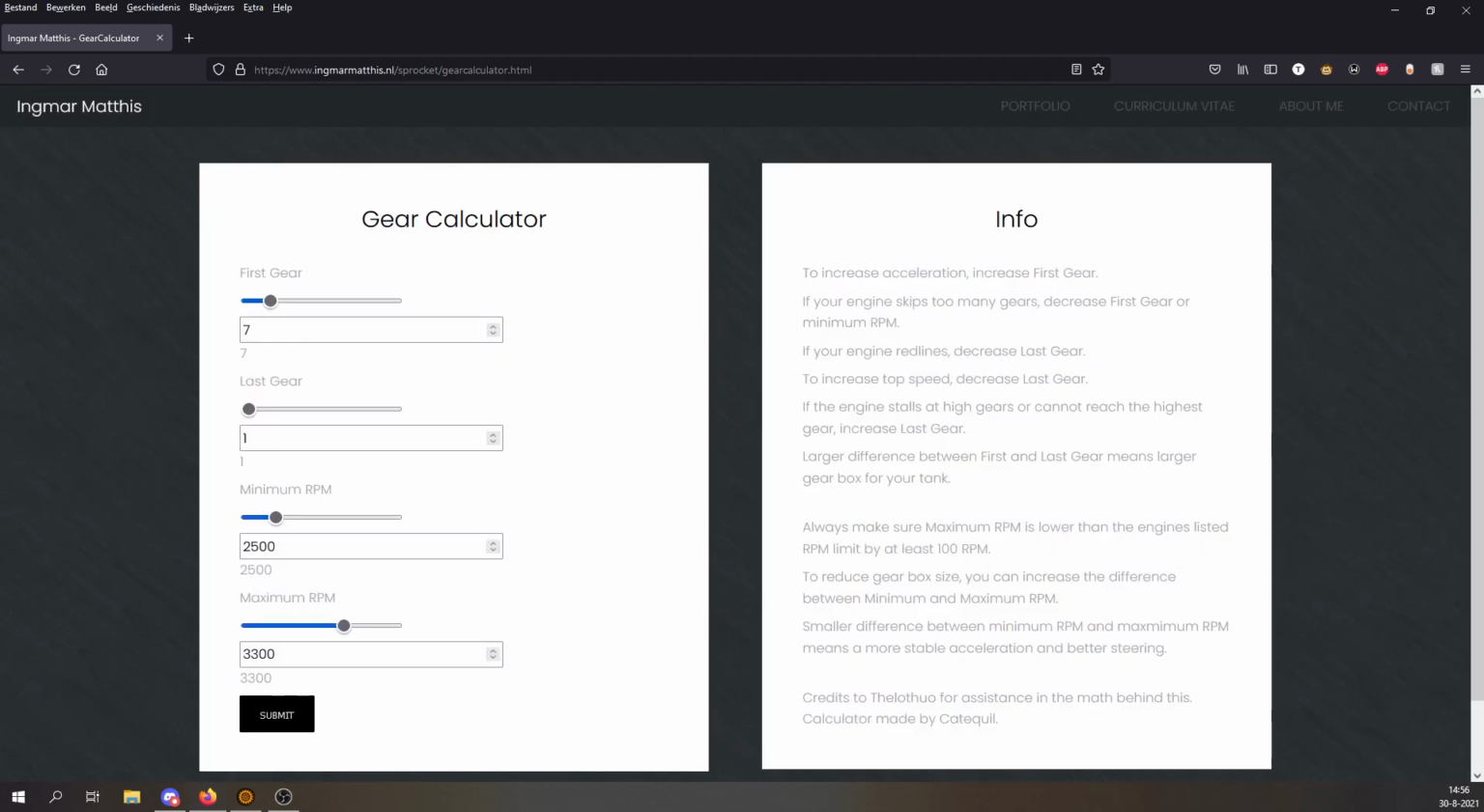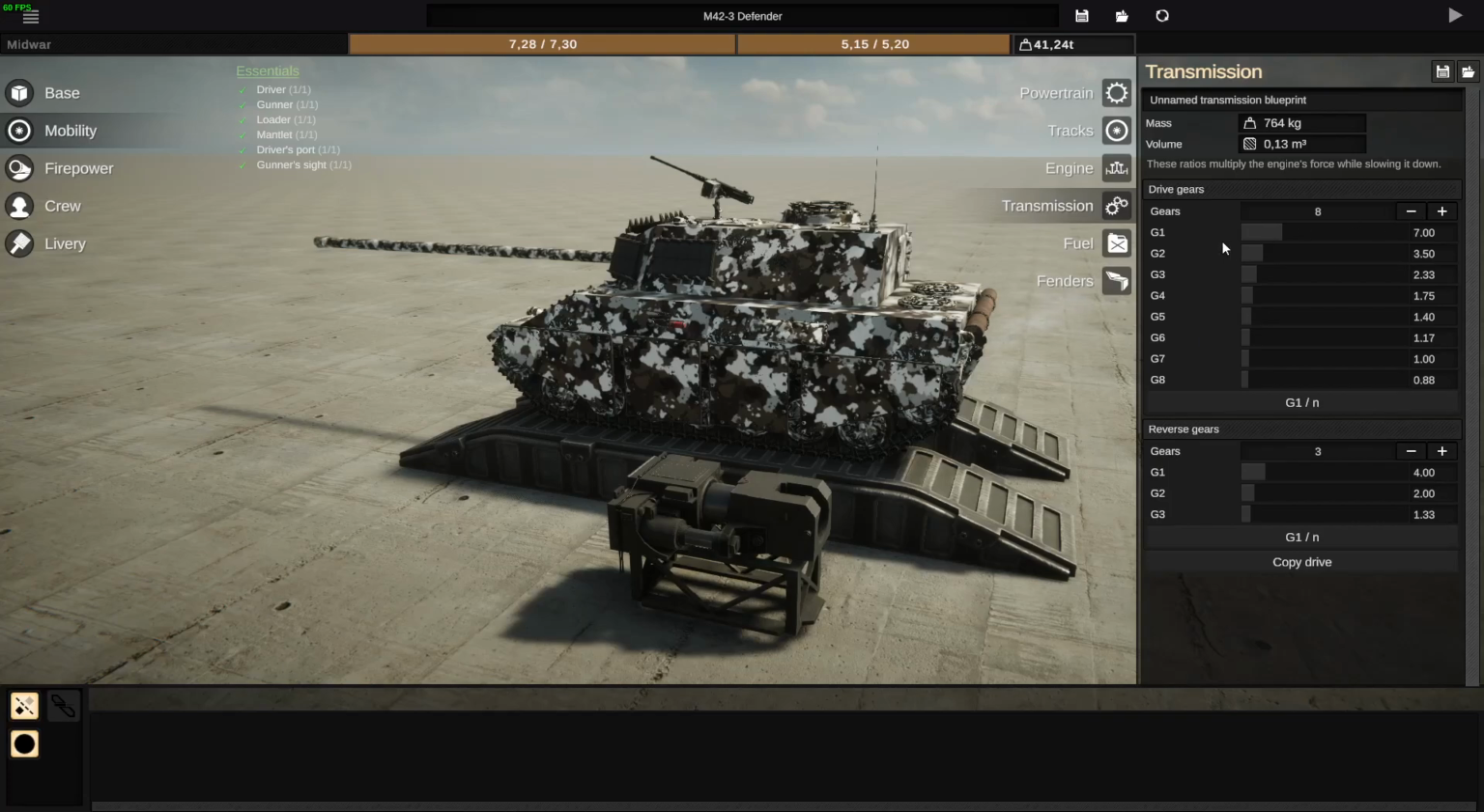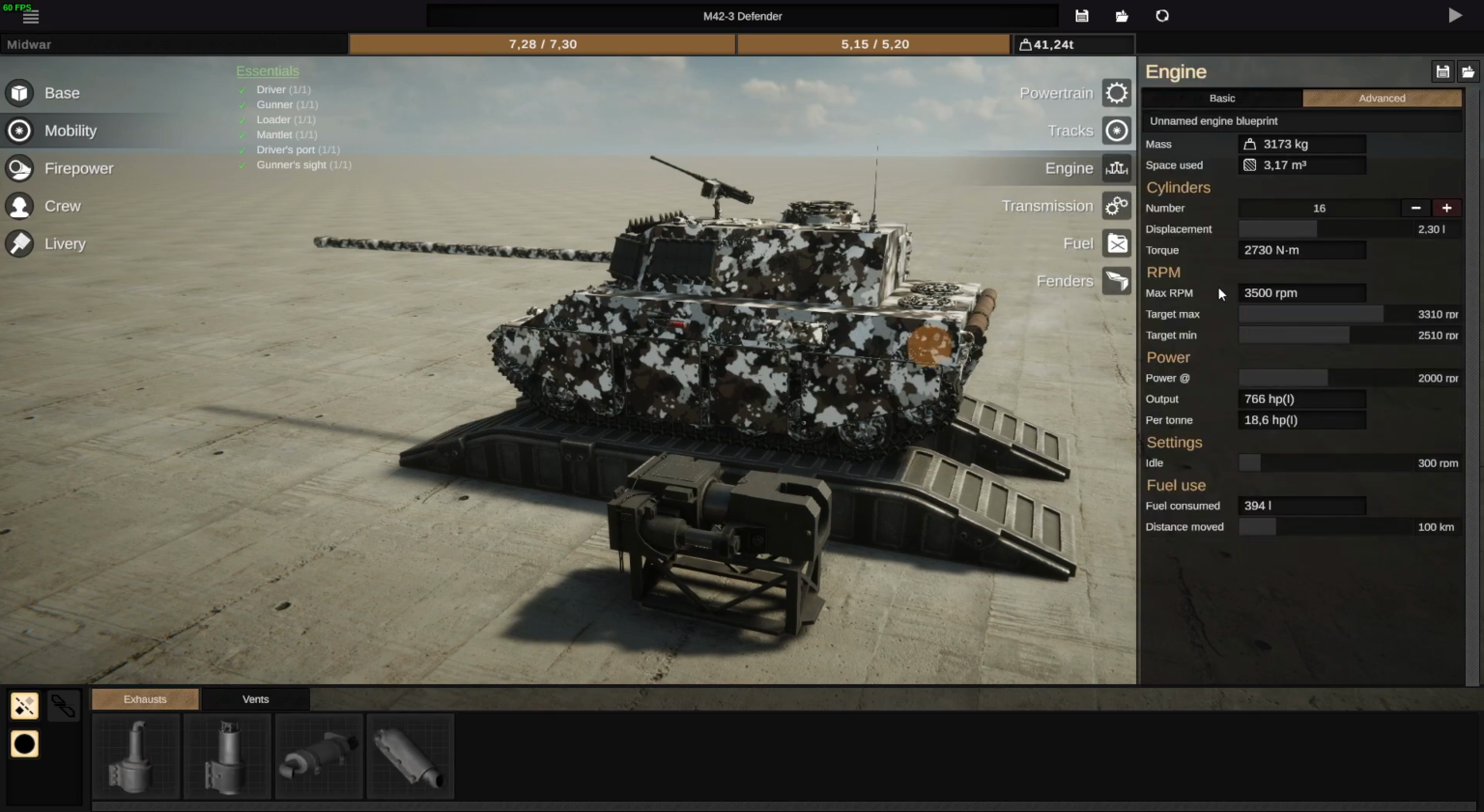The system is really quite simple, but first let me show you where to find those numbers in the actual game. The first gear is right here, and the last gear is whatever is at the bottom. Then in the engine, we have a target max and a target min, and here's your actual hard maximum RPM. There's a hard rule that you want your target max at least 100 below your maximum RPM. Target min, dragged lower or higher, has a few effects, but I'll get to those in a moment.